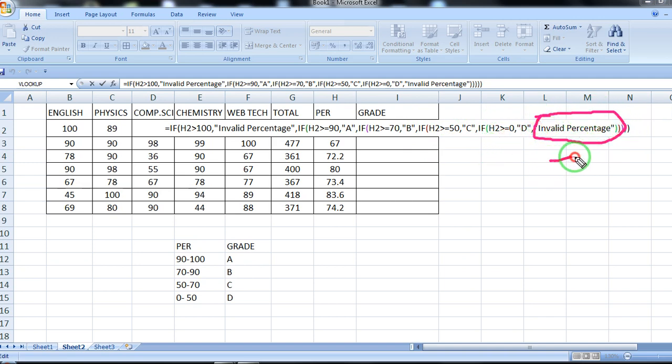If you write any negative number, it will display invalid percentage. If you write any value which is more than 100, it will also display invalid percentage. So you can check multiple conditions with the help of the if function, and then you can display a particular output. So this is how we are going to use the if function.